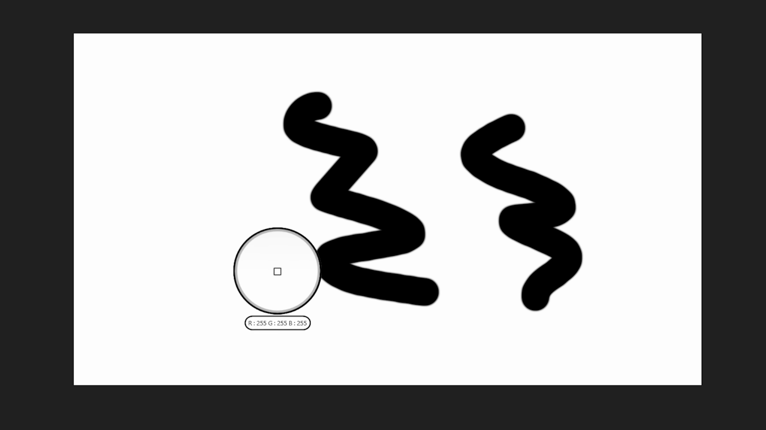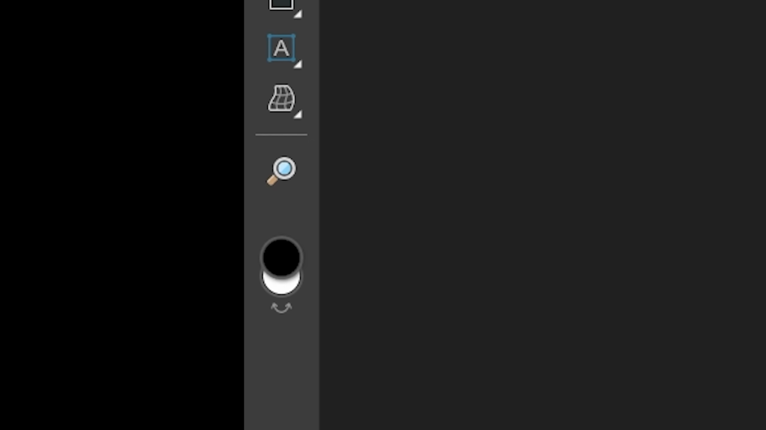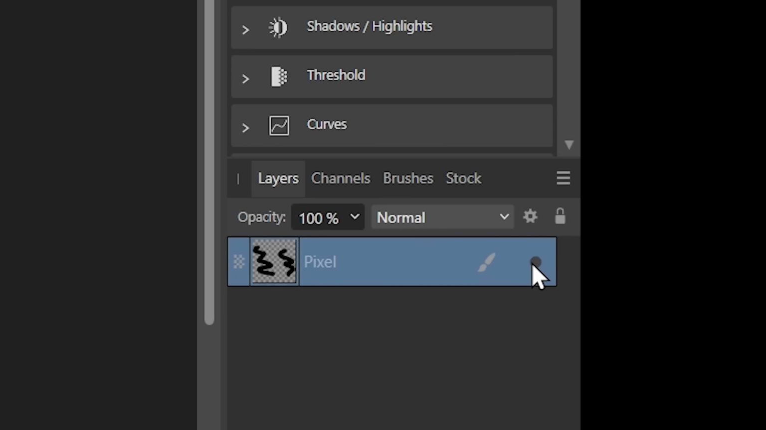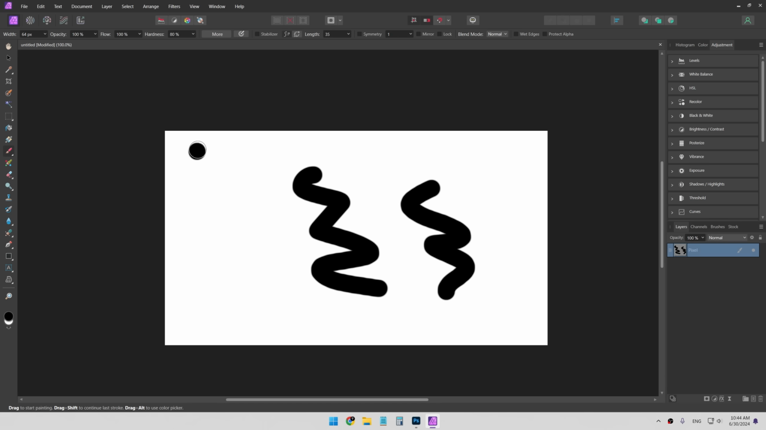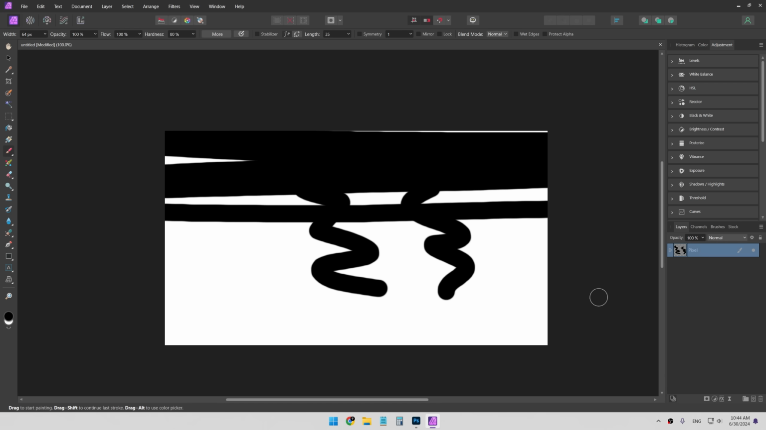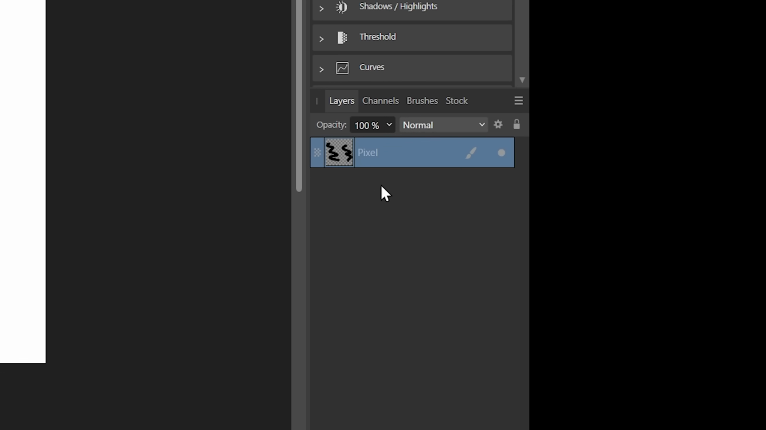That's definitely strange behavior. The letter X switches my background and foreground colors, exactly like in Photoshop. And if I do shift and click, it continues the previous stroke. That's nice. Oh, and this hides and shows the layer. That's interesting. I'm definitely used to it being on the left. So how do I add a solid color layer? Or do I have to just color this whole thing black and that's how it's done?